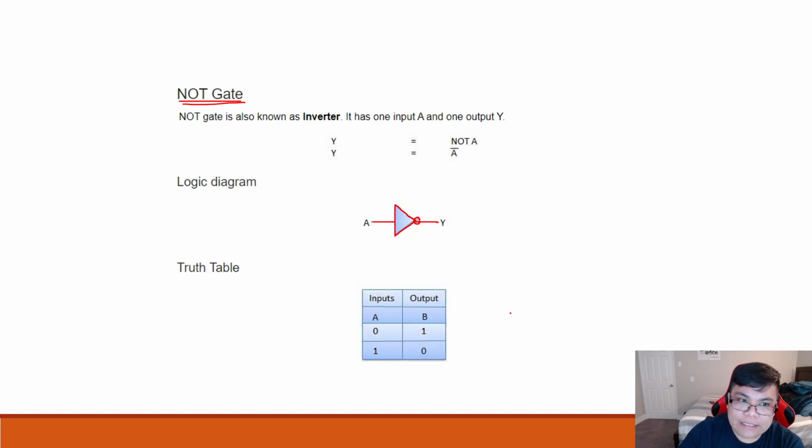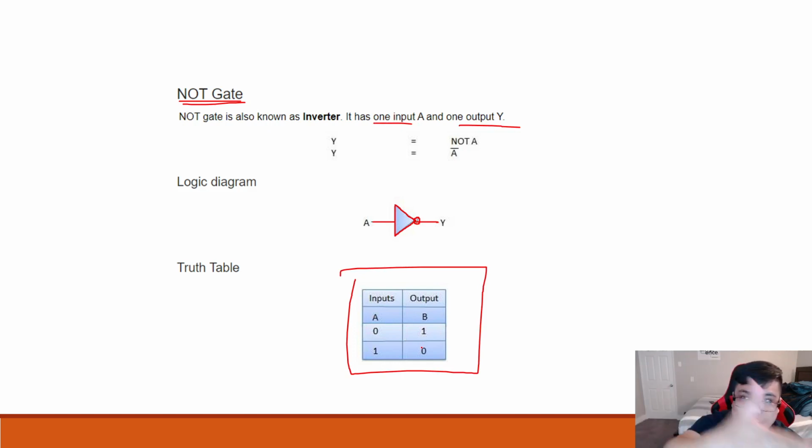So because the NOT gate has only one input and one output, our truth table is a little bit smaller, right? So the way that NOT works is that it's very simple. It just takes the value that it's accepting and changes it to its opposite, right? So the way that the NOT gate works is that if its input A is 0, its output is going to be 1. If the input is 1, the output's going to be 0, okay?